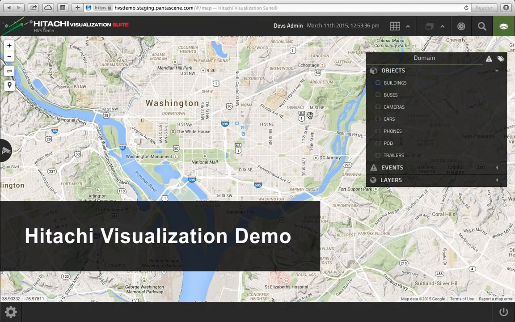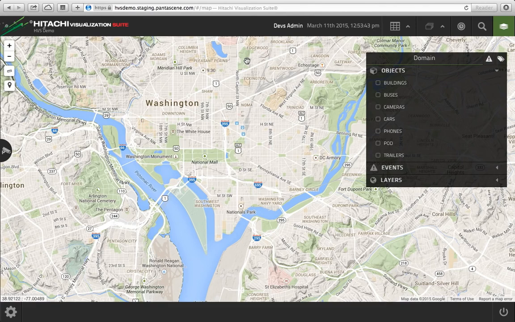Okay, I want to give you a little bit of taste of the Hitachi Visualization Suite. We have a demo environment set up here, and I've already logged into the application. You'll notice that I'm actually using Safari on a Mac.